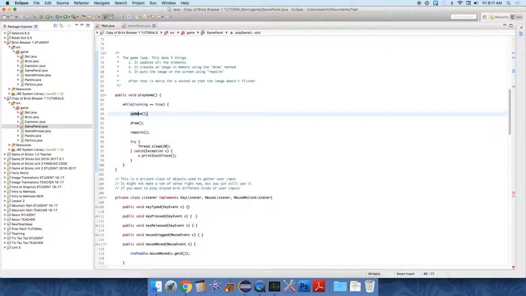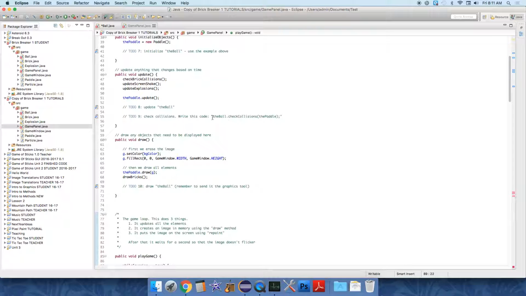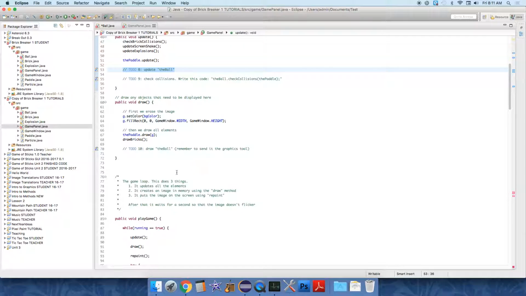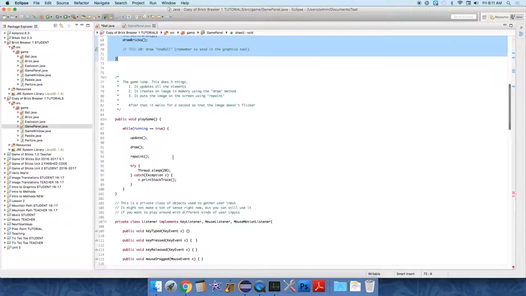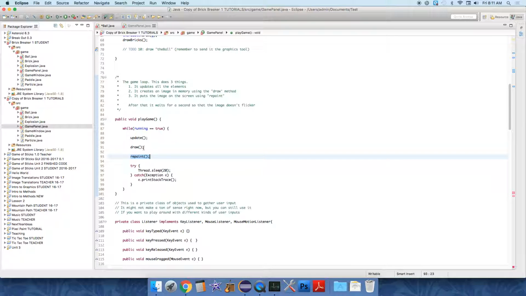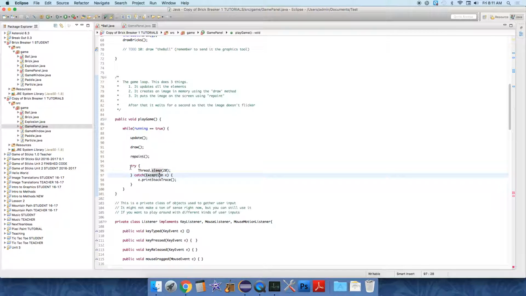So what it does is it updates all the elements. It calls a main update method, and that's where you're going to also add, as you structure this stuff, the ball, and the ball is going to be able to update itself. And then we're going to draw an image into memory. So it updates, it draws, and then it hangs the final image after it draws all the elements in memory on the screen with the repaint method, and then it pauses for 20 milliseconds, and then does it again. The pause is just to make the game run smoothly and to avoid screen flicker.